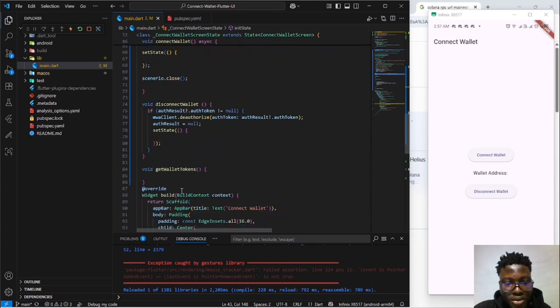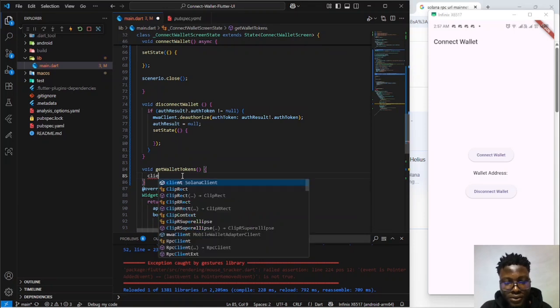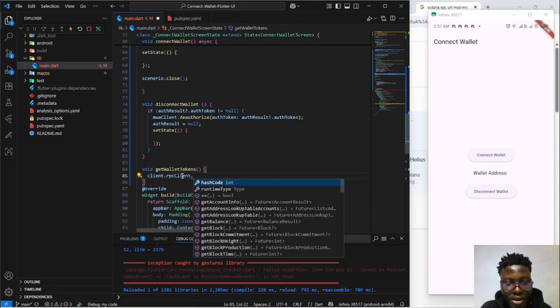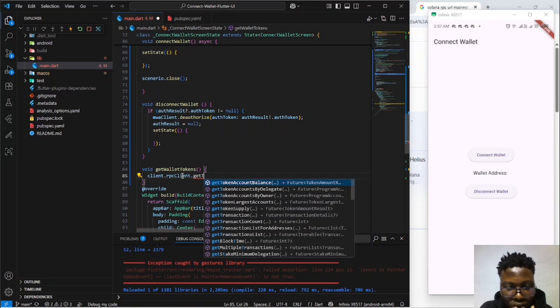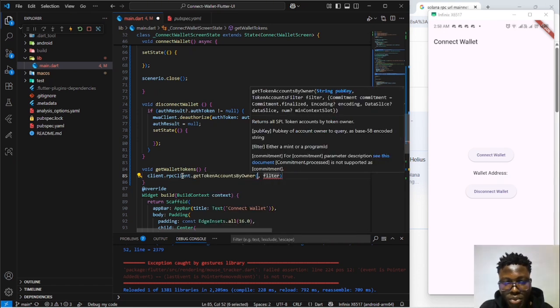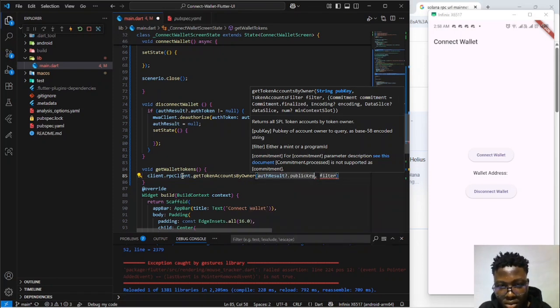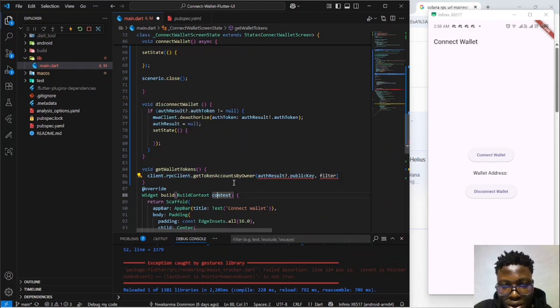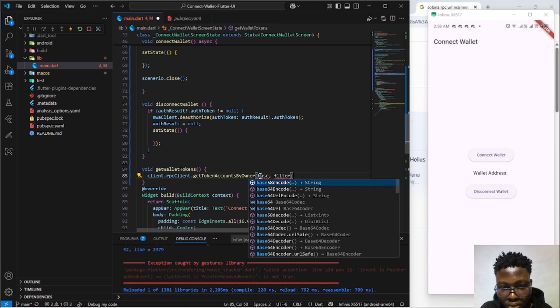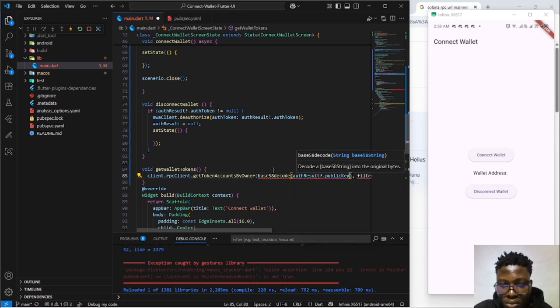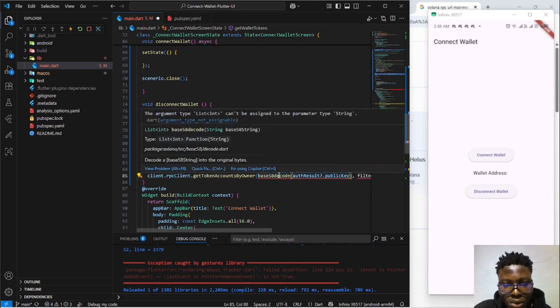Okay, now this is the client we're going to use to get everything that we need. We can use it to get the balance. What we're going to be getting is get token accounts by owner. This pub key, we're going to get it from the alt results. It takes it in as a string, so we're going to decode it, and then encode it.